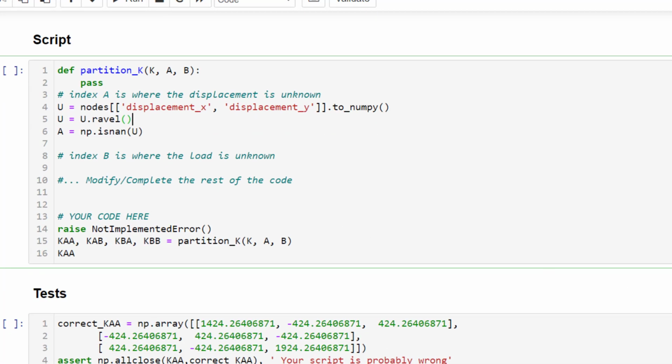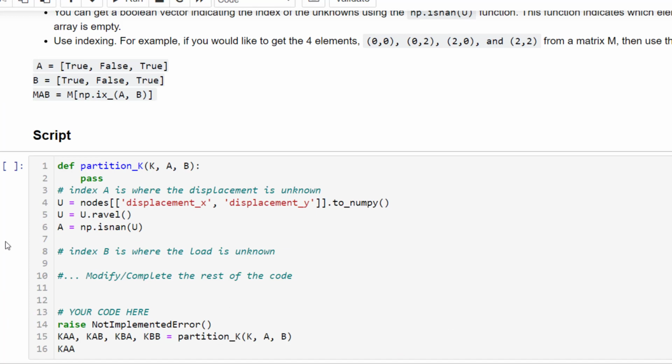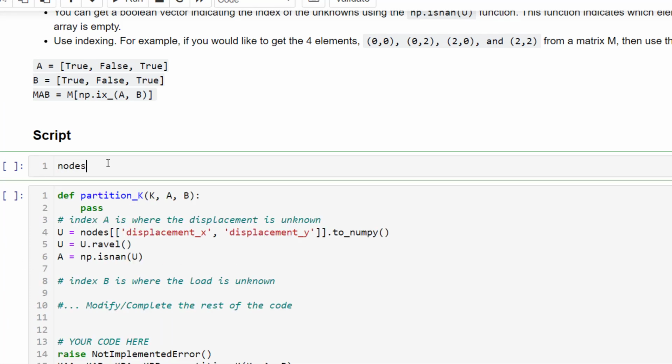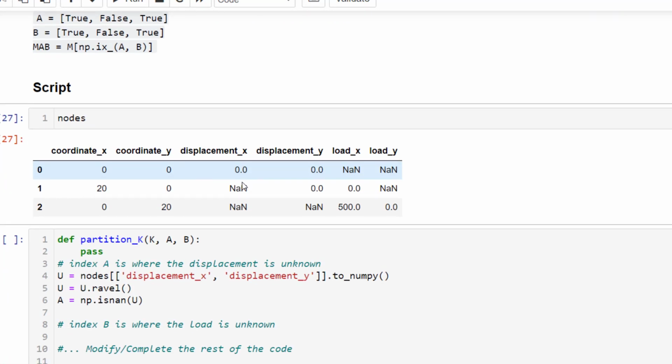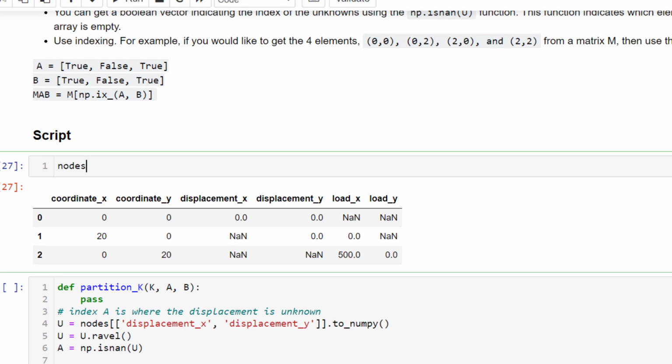What does this mean? So let's look at the nodes table again. We need to figure out where the unknown information is. So unknown displacements, for example. But for that, we need to have this in the same format that we agreed upon in the beginning, okay? Which is, it's going to be U1. So what we can do is we can take out the 2 columns that talk about the displacement. So that's x and y. We'll convert it to a numpy array. Okay, so this means you will get an array that looks like this.